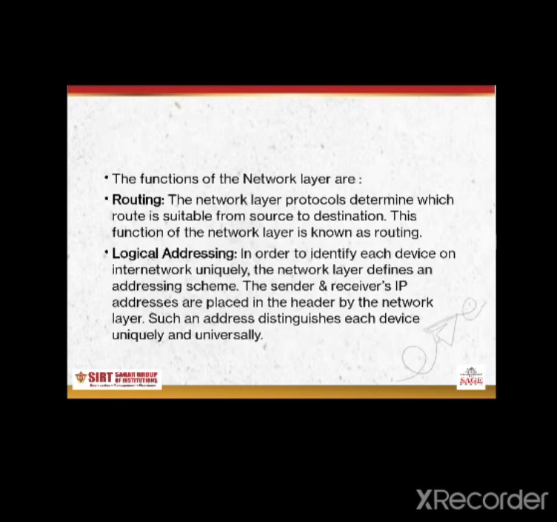So these are two things provided by the network layer: routing and logical addressing. In routing, it provides the best path for transmission of the data. It provides a suitable route from source to destination. Now logical addressing: in order to identify each device on the network uniquely, the network layer defines an addressing scheme. The sender's and receiver's IP addresses are placed in the header, and the network layer distinguishes each device uniquely and universally.